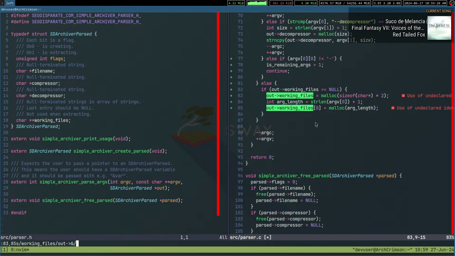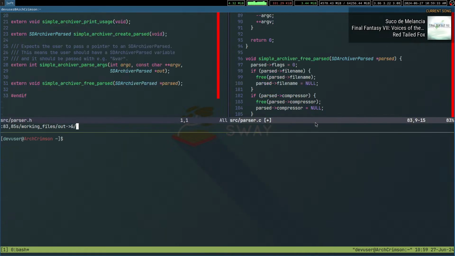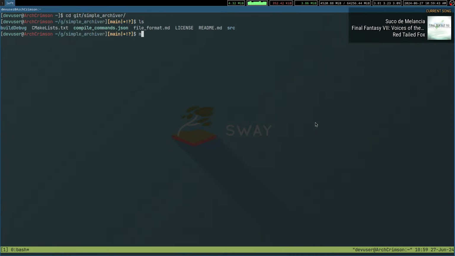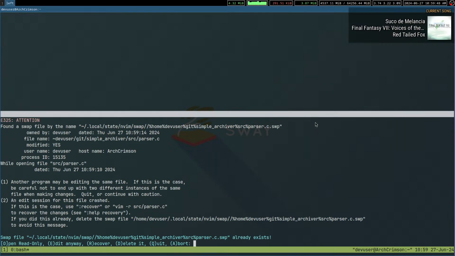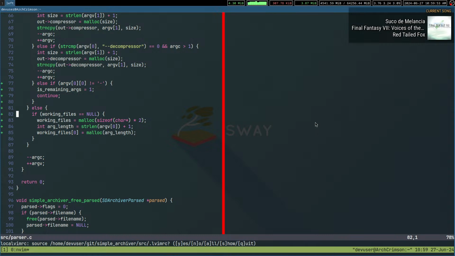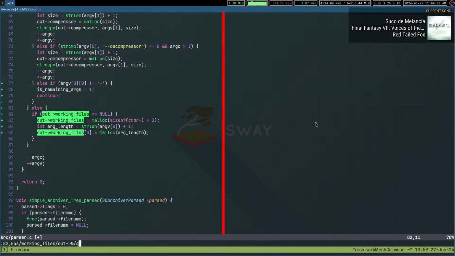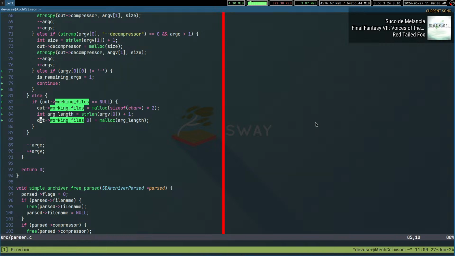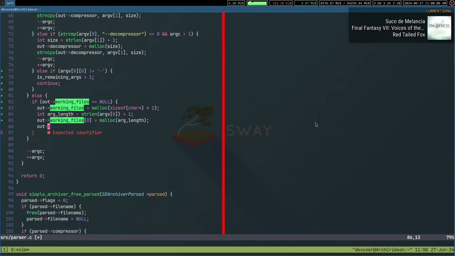Okay, my Vim just crashed. Okay. So when I use LSP in NeoVim and I do a search and replace, it sometimes crashes on me. I'm not sure why. It should be working files to out working files, and then I'll enable LSP. Okay, it's working again.